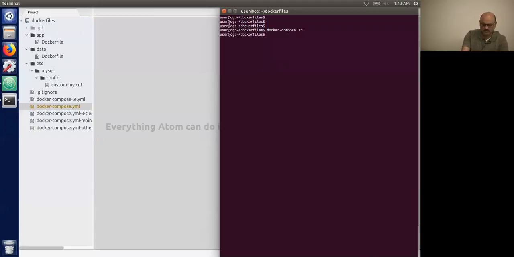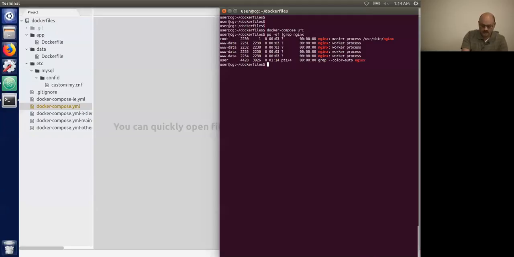So we may have to kill some Nginx processes running from a previous exercise. So let me just see if Nginx is running. Yes, it is running. So let's go remove that Nginx first.